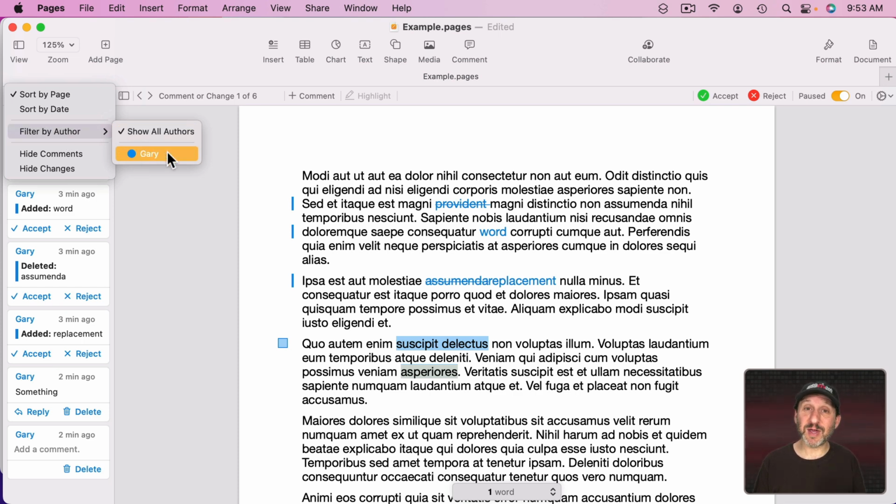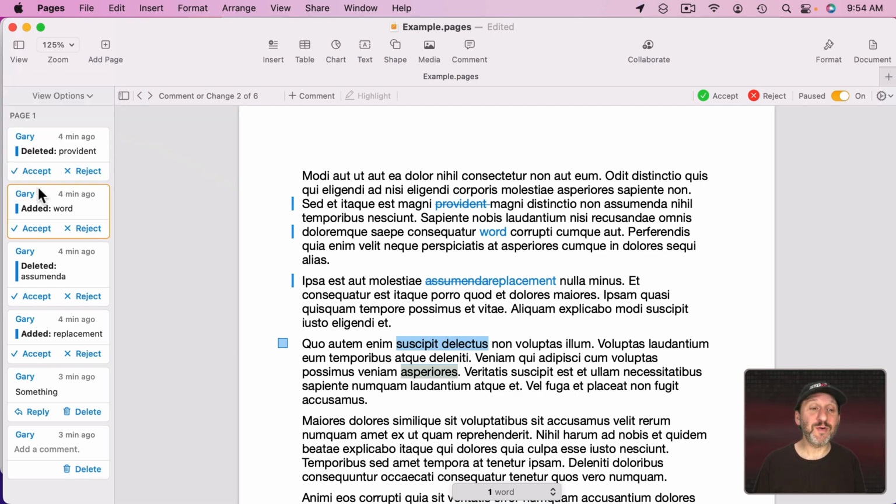So if you have 3 people that have edited the document before it gets back to you, you can just focus on one of them. You can also hide comments or hide changes just to focus on one or the other. If you move your pointer over any one of these, it's going to draw a line to exactly where each one is. And you can see the text of the comment here.